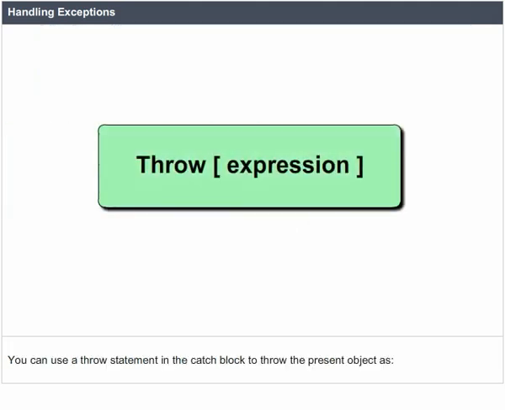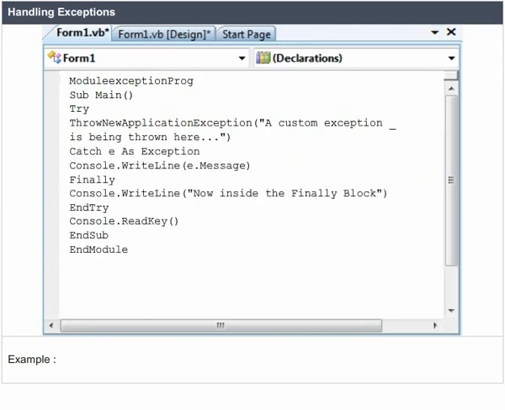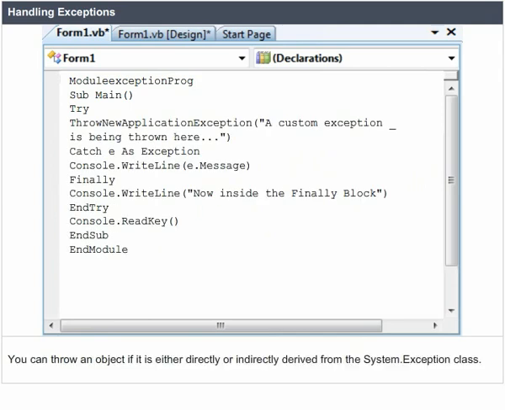You can use a throw statement in the catch block to throw the present object as throw expression. Example. You can throw an object if it is either directly or indirectly derived from the System.Exception class.